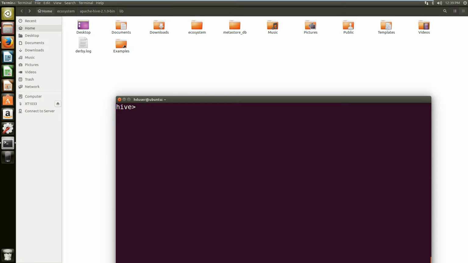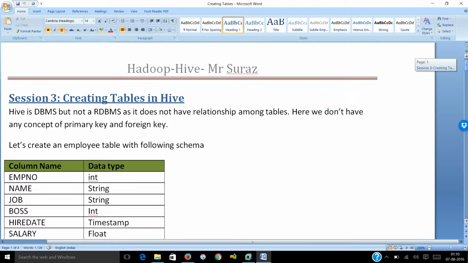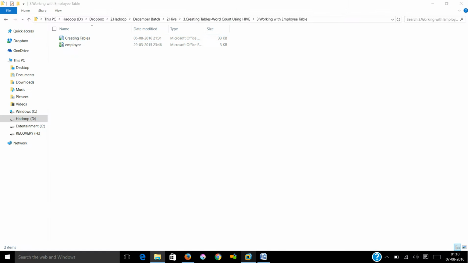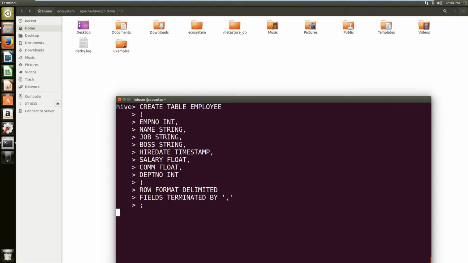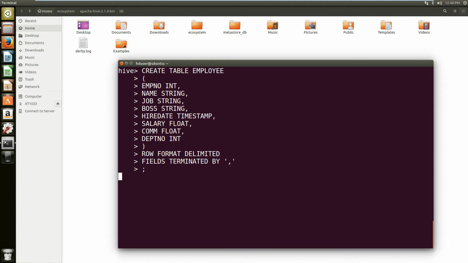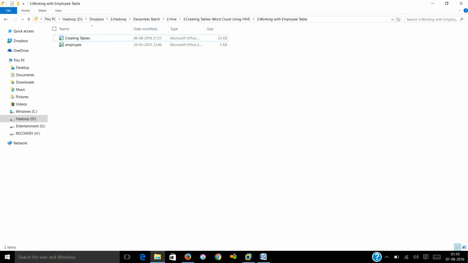Now let's try to create a very simple table called employee. We'll create a table called employee. Okay, so the table employee has this structure: employee name, employee job, boss, hire date, and so on. Created.